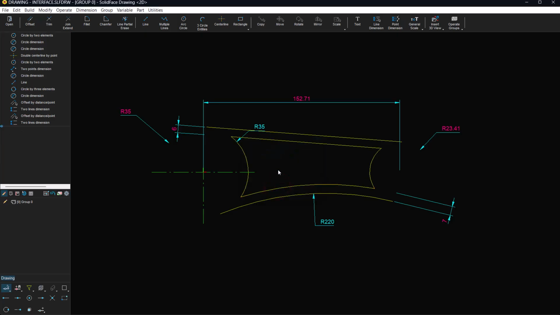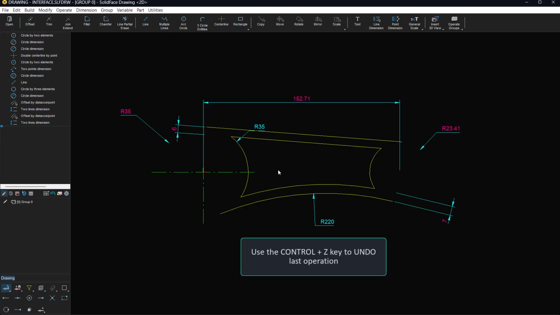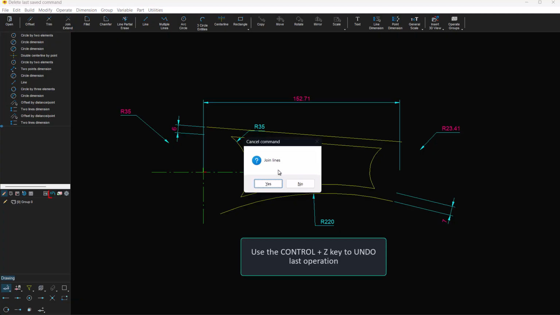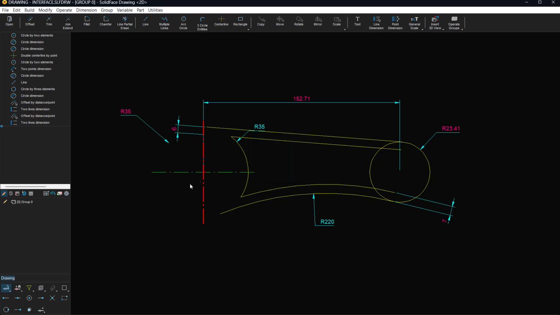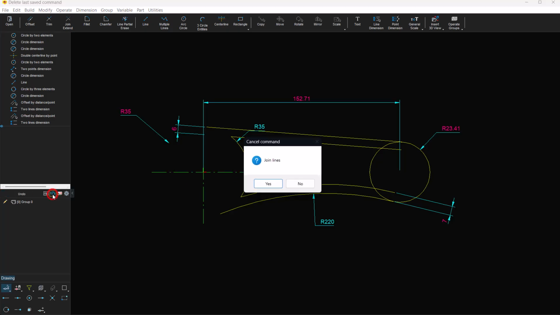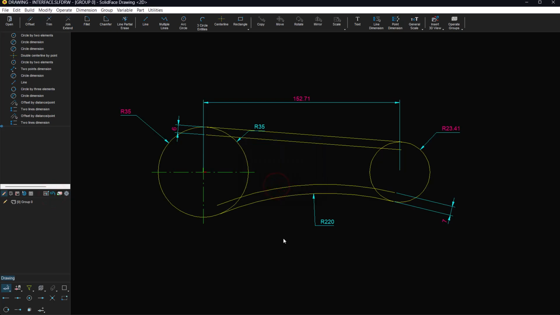It is not yet returned to the previous state. Use the Ctrl+Z key to continue the undo, or use the undo icon button. Now it is returned to the previous state.